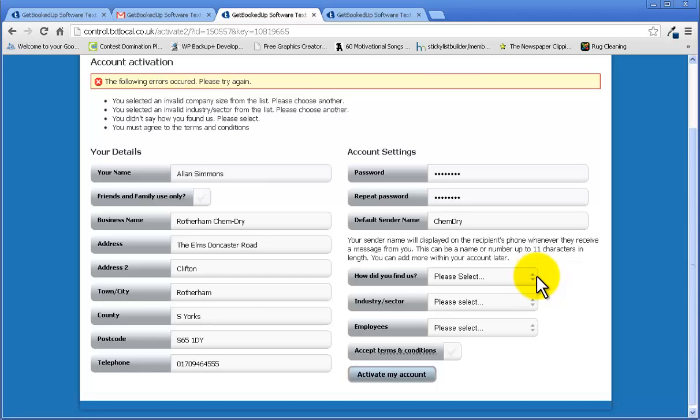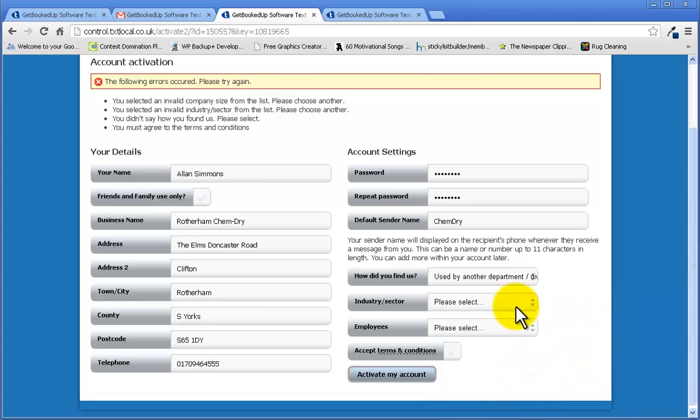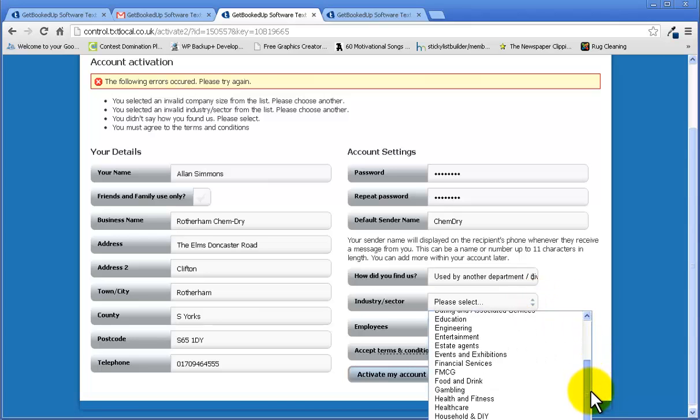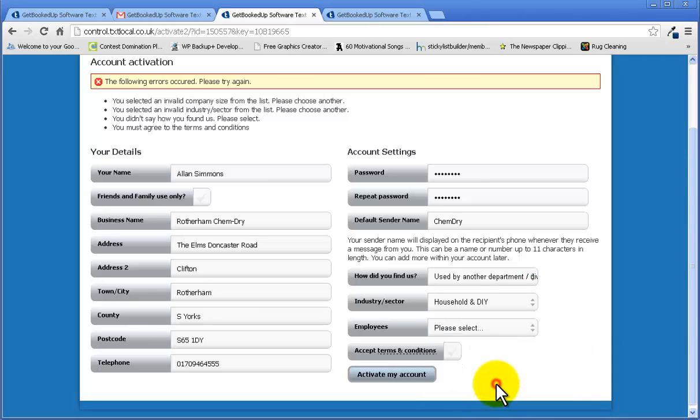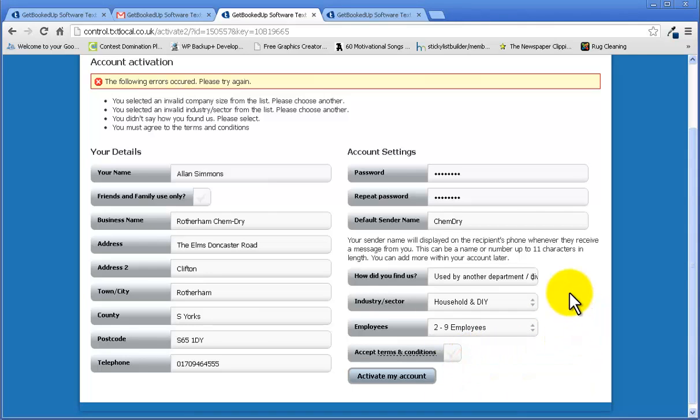Now, because we're just using the standard Text Local sign up form, you also need to put in here how did you find us. So if we just click in here and go down to used by another department, and then the industry sector, if we click into here, and I think there's one that's household, there we go, household and DIY. And then the number of employees, and that's purely, you can choose sole trader or the number of employees that you've got. We tick the box to accept the terms and conditions and click activate my account.